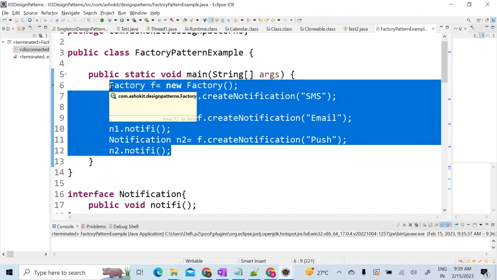Now, I'm not saying that only the factory pattern will follow the open closed principle. Since the topic has come, I have explained that we are extending the functionality without modification. Whenever you are extending the functionality without modification, that is called the open closed principle. So by writing the factory pattern, I am also following the open closed principle.